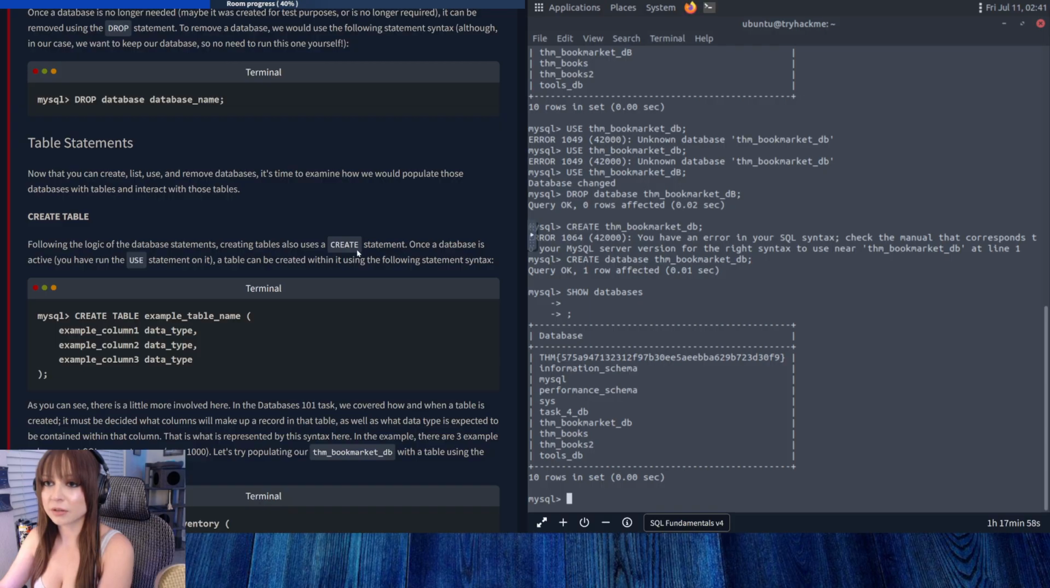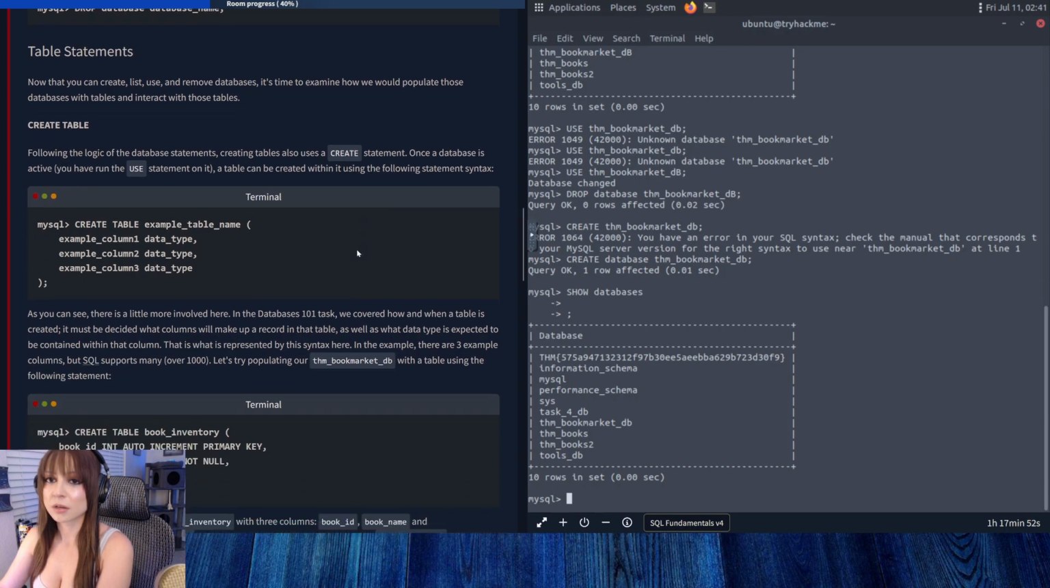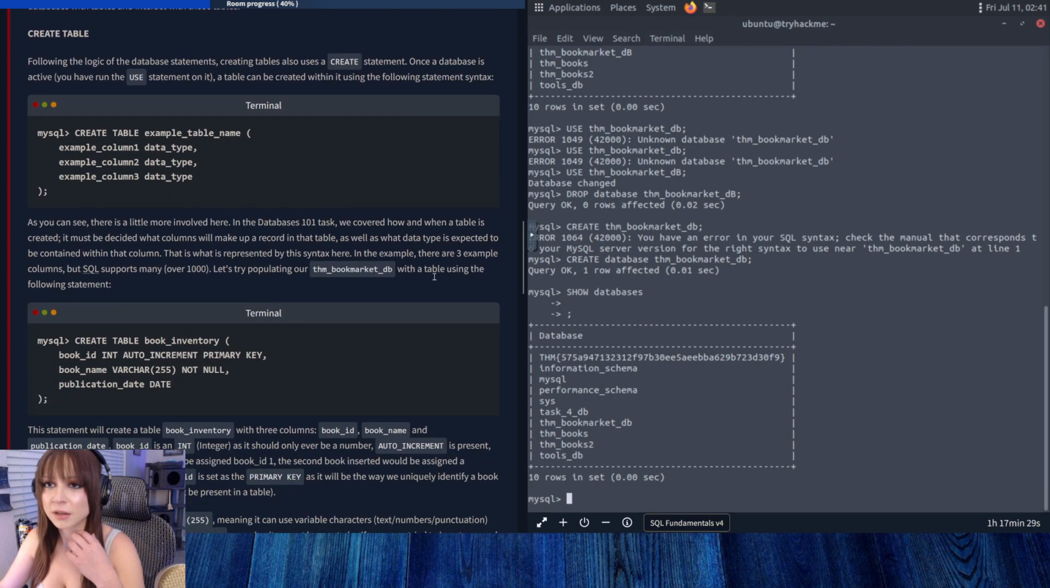Now that you can create databases, it's time to examine how we would populate these databases with tables and interact with those tables. Following the logic of the database statements, creating tables also uses a create statement. Once the database is active, you have to run the use statement on it. A table can be created within it using the following statement syntax. Okay, so we're gonna create a table.